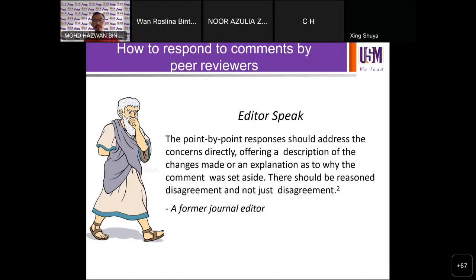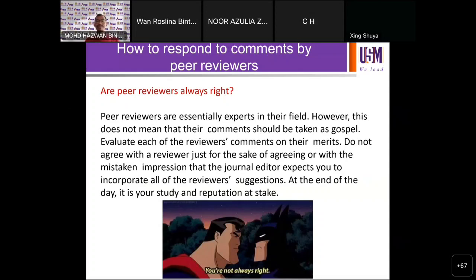Okay, right. So from the perspective of an editor, the point-by-point response should address the concern directly, offering a description of the changes made or an explanation as to why the comment was set aside. It should be a reasoned disagreement and not just disagreement. And peer review, as I said, sometimes they are experts in their field, but some maybe have only basic understanding. So peer reviewers are essentially experts in their field. However, this doesn't mean that their comments should be taken as gospel. You don't have to embrace every comment.